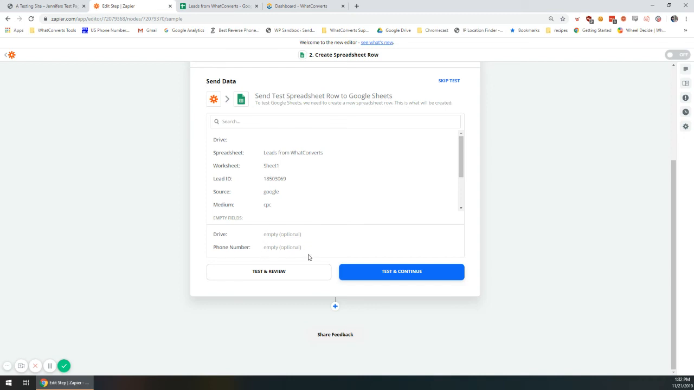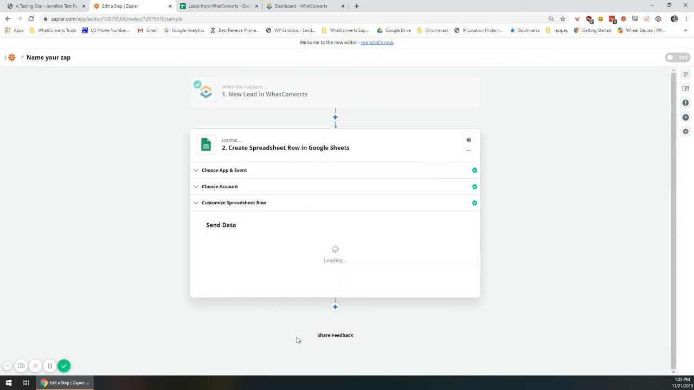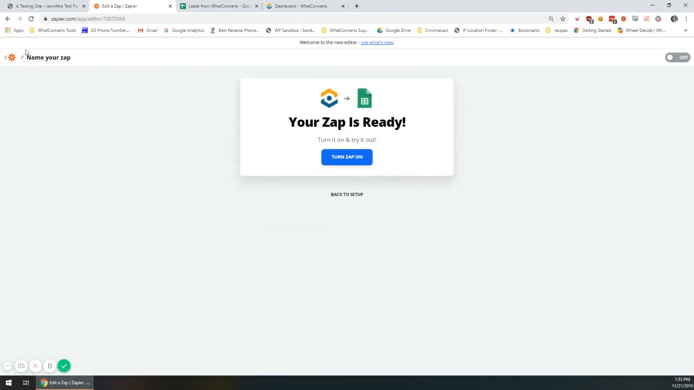Now, if you notice here, the phone number selection that I made said no data. It's because my form doesn't collect a phone number. So none of that's going to come through on this one, but if you have the field mapped correctly for all of your leads, then it'll come through for the rest of those lead types if you're collecting phone numbers. We're going to say test and continue. Zap's ready. We're going to give it a name, and we're going to turn that on.